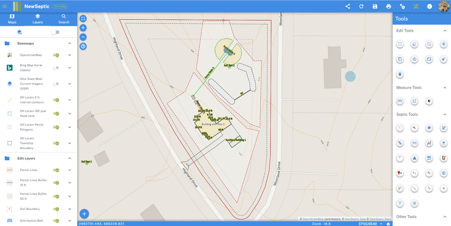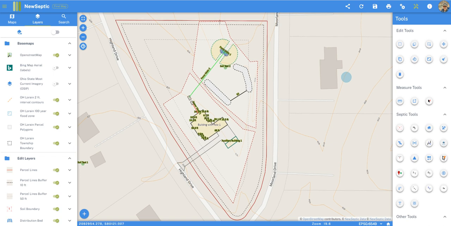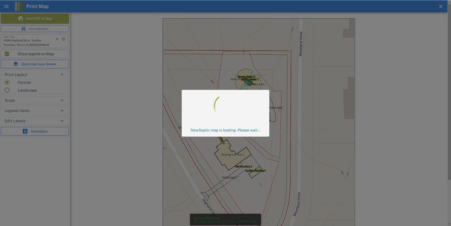I'm going to cover in this video how you can set up your map for printing. To get started, I've already set up my map here, and I'm going to click the print button in the top right.